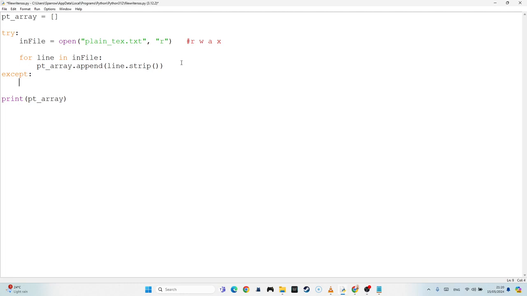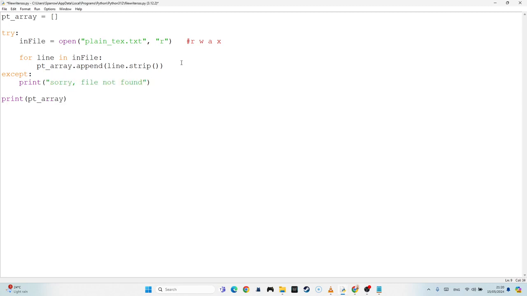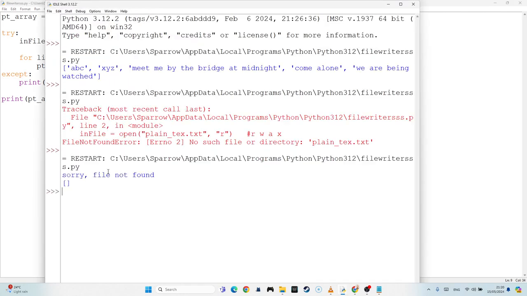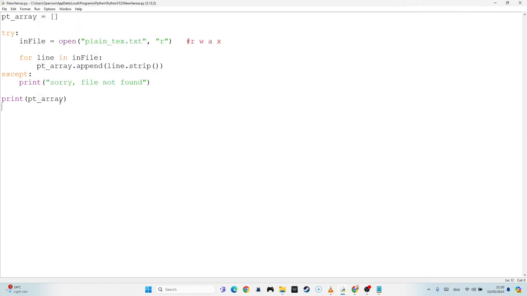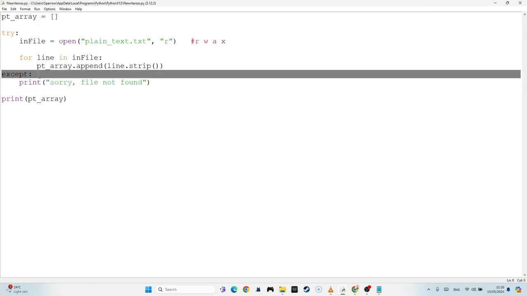So in any case that doesn't do what it's supposed to do, that I'm getting an error and it crashes, I'm just going to print, sorry, file not found. Okay, so try and do this. If that doesn't work, do that. Now let's see what happens when I run my thing. Oh, sorry, file not found. Now if I change it back to dump and dump, you see that it works. So if it doesn't work, do this. If it does work, great. Just ignore the except part.